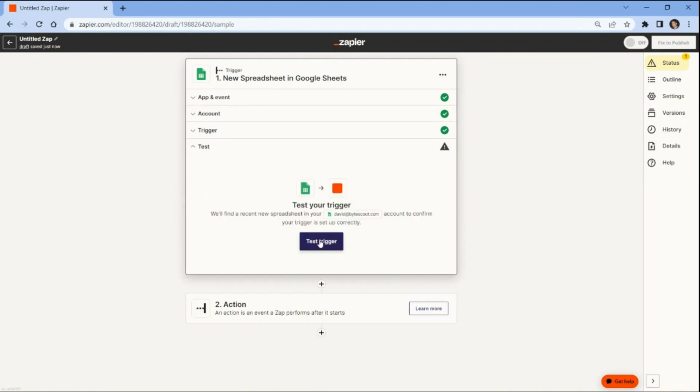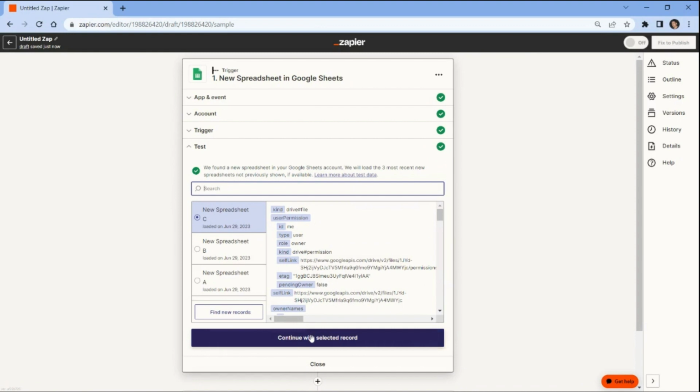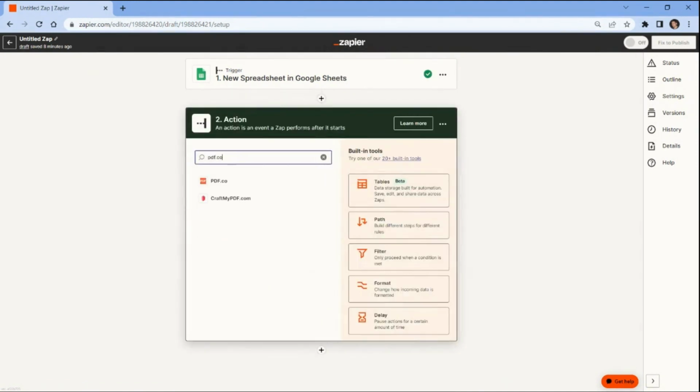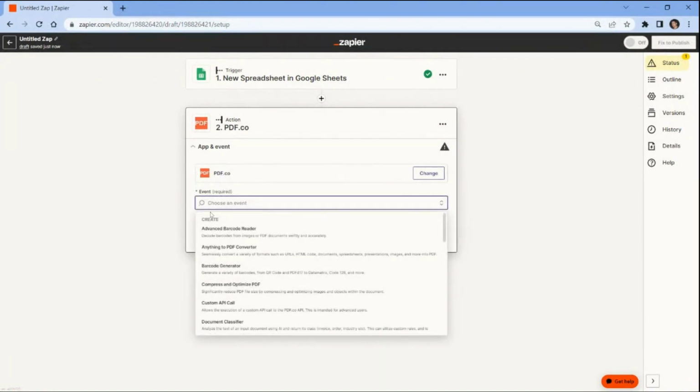Once you have set up the Google Sheets configuration, test the trigger to ensure that everything is working correctly. Now that you have tested the trigger and confirmed that the automation process is working correctly, you can proceed to the next step, which is to add an app that will convert the Google Sheet spreadsheet to a PDF format. For this step, we will add the PDF.co app and choose the Anything to PDF Converter option. This will enable you to instantly transform your Google Sheets spreadsheet into a PDF format.